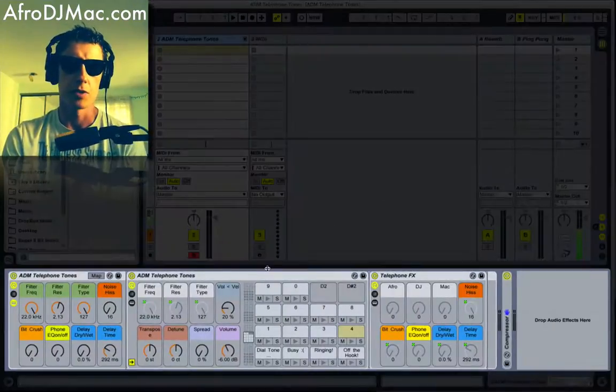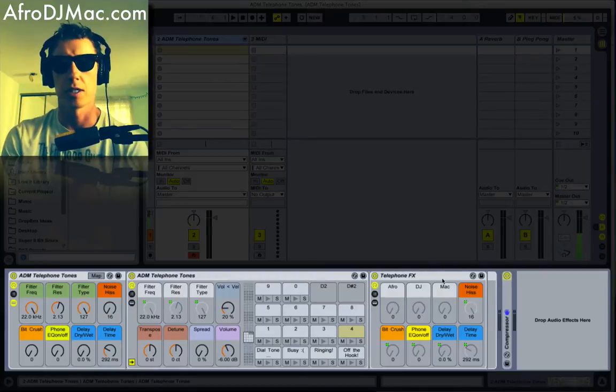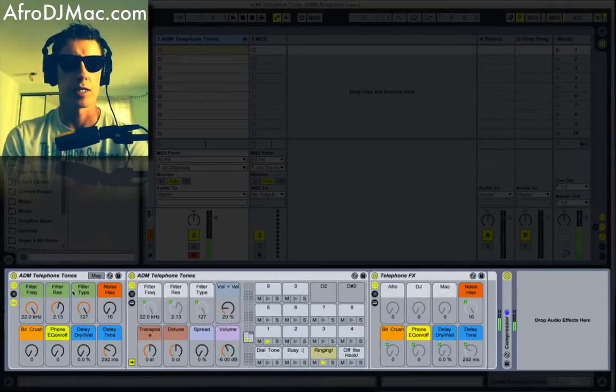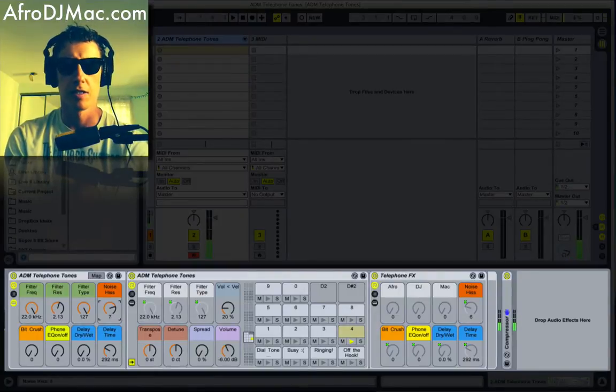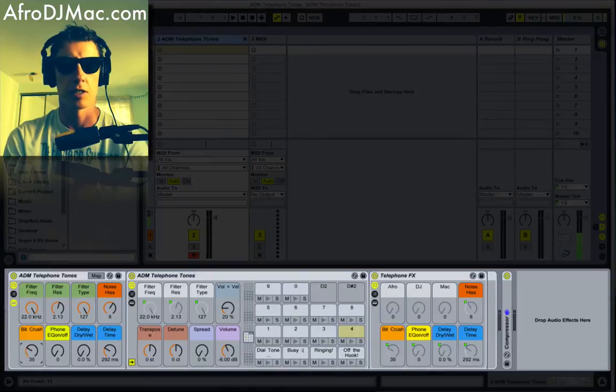So the telephone tones rack, I made this one using Operator. So we've got the drum rack, which is set up nice for you to have just so you can get all the tones. And I got some nice little effects. You can add some hiss, like a crummy telephone speaker, a little bit crushing.